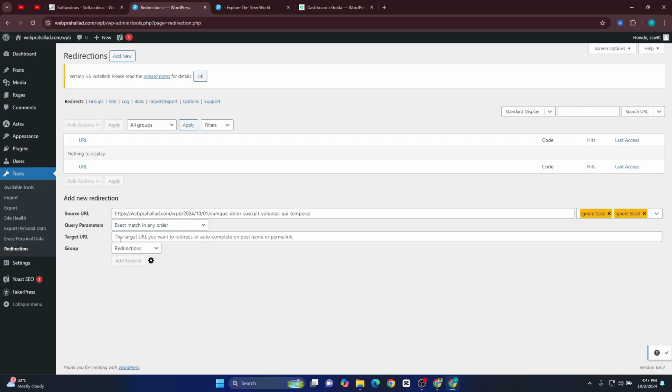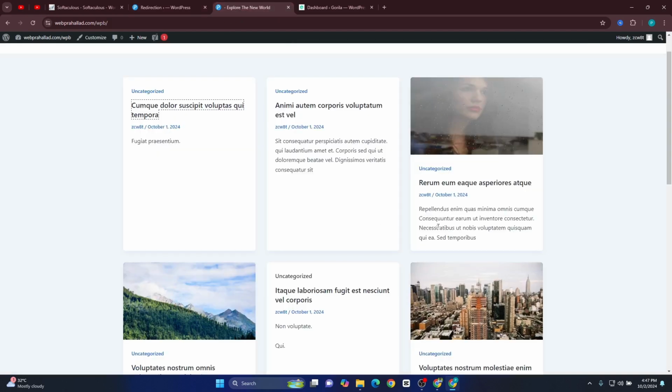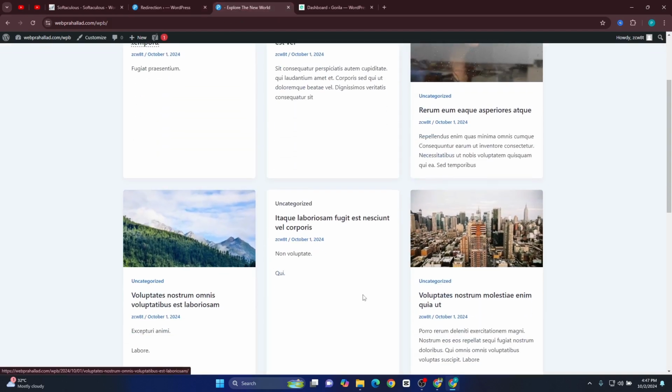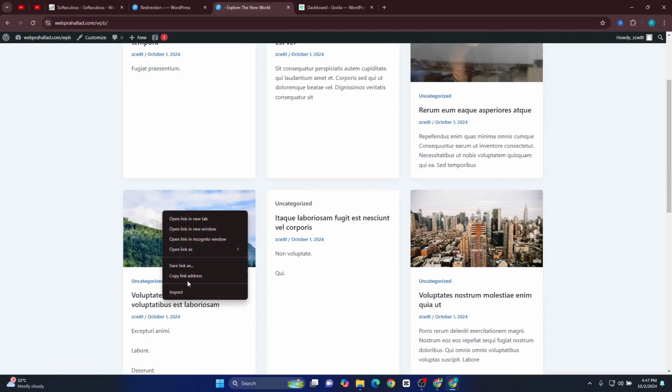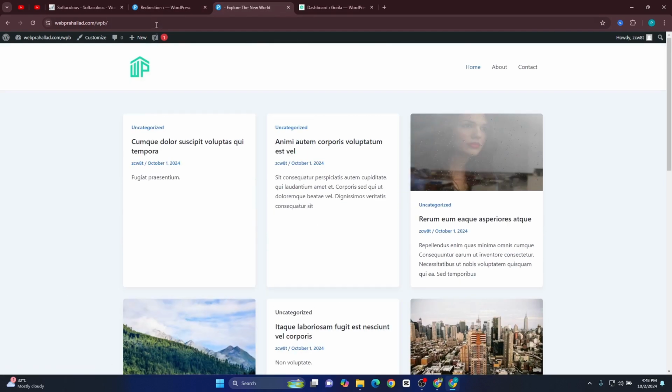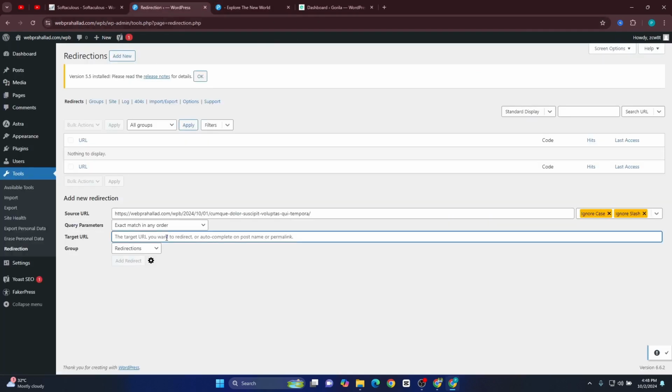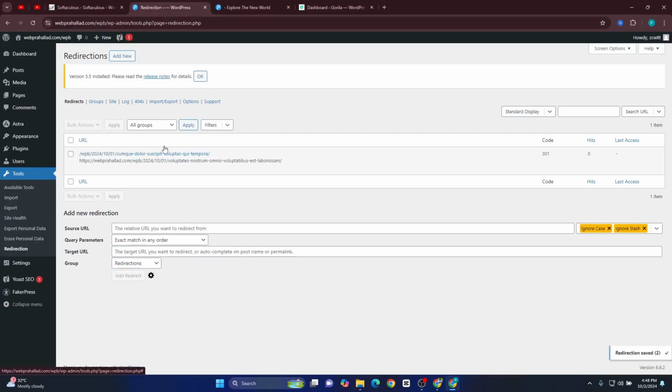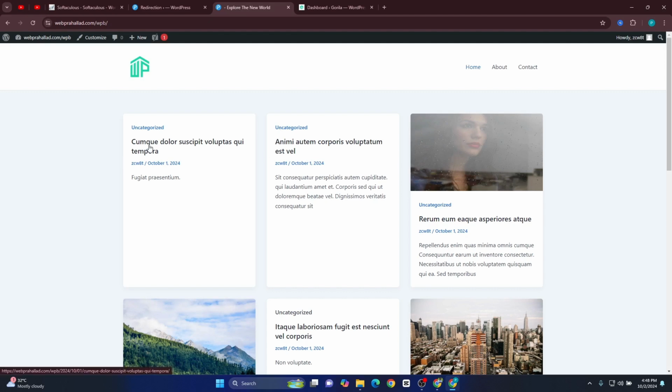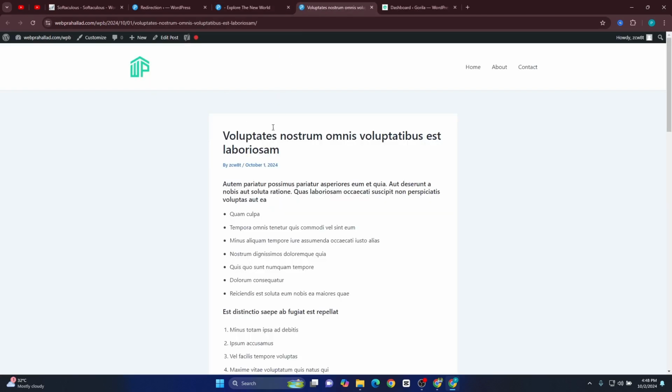Target URL. I am going to target this URL like this URL. Copy and then paste it. Finally, click on that. Now let's check how it works. Go to website and then I am going to open this link and then it will be redirected to this post. So that's how you can redirect a URL in WordPress.